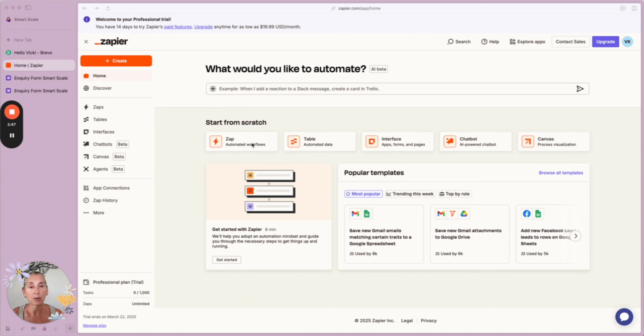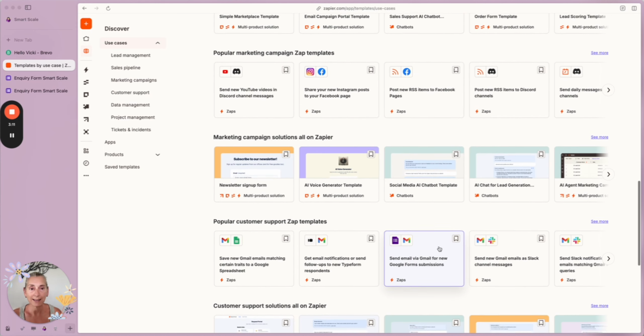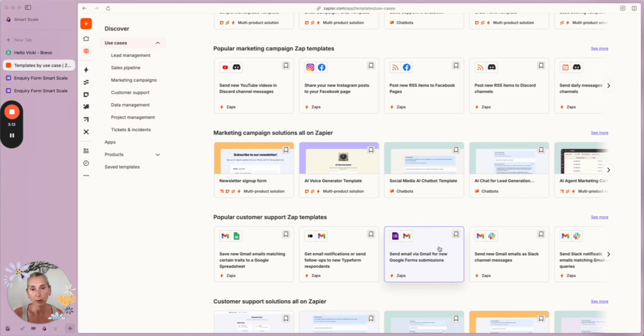So when you log in, you'll see along here you've got Zaps, tables, interface, chatbots, and canvases. Don't worry about any of that. The main thing you use in Zapier are Zaps. So if you click on Browse All Templates, you'll just get an idea of all of the things that you can integrate together. So Instagram to Facebook, so you can share your Instagram posts to your Facebook page.